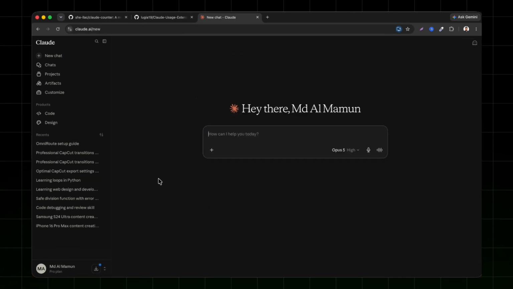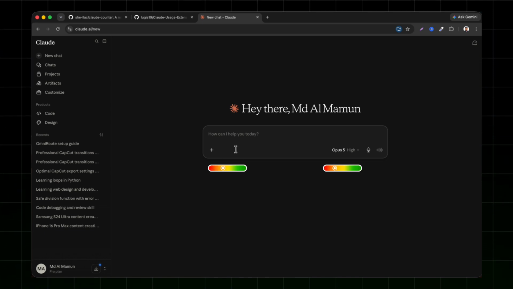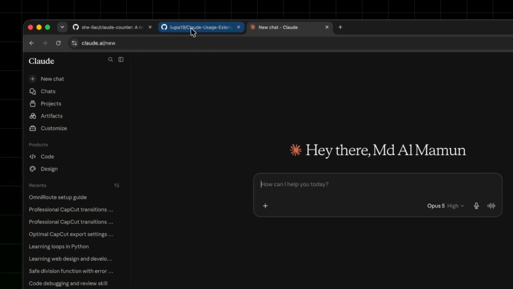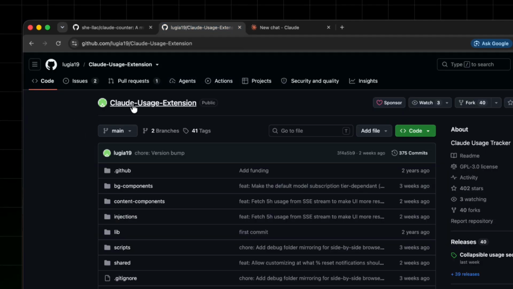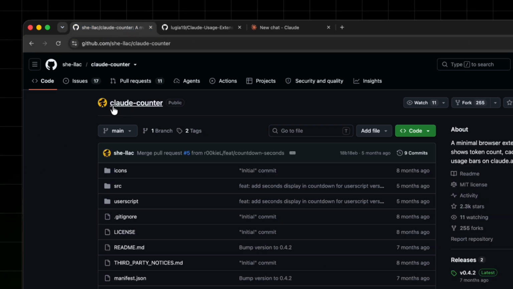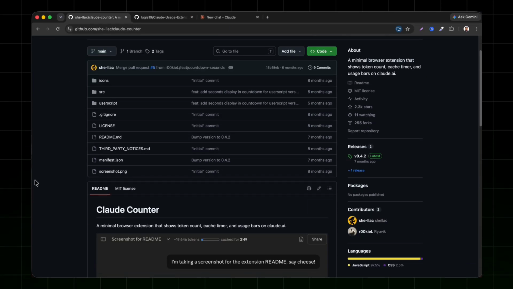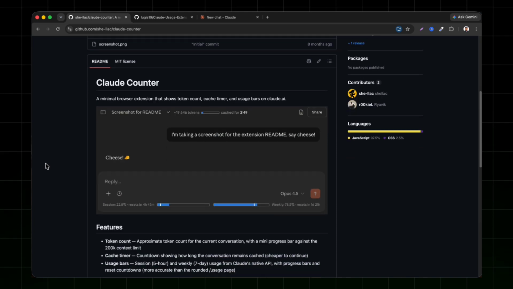I am on the Claude interface, and right now to get the status bar and token usage directly on your Claude or Claude Code, you can use different types of extensions. Here you can see the Claude Usage extension. You can use this extension from this GitHub repository, or you can also use Claude Counter. This is so popular. You can see this repository already has 2.3k stars, and using this, you can get the token count, cache timer, and usage bar on Claude AI.